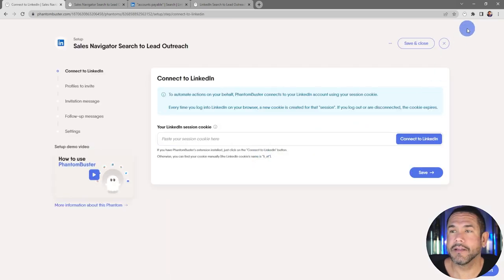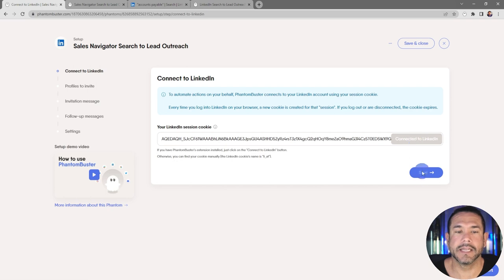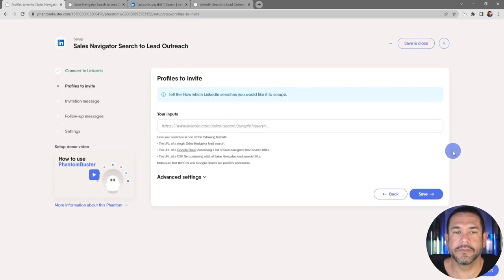You should already have the PhantomBuster Chrome extension installed on your browser. As long as you're logged into LinkedIn, all you need to do is click on Connect to LinkedIn, then click Save. Now here's where you want to tell the Phantom which profiles you want to invite. You have a number of options here.